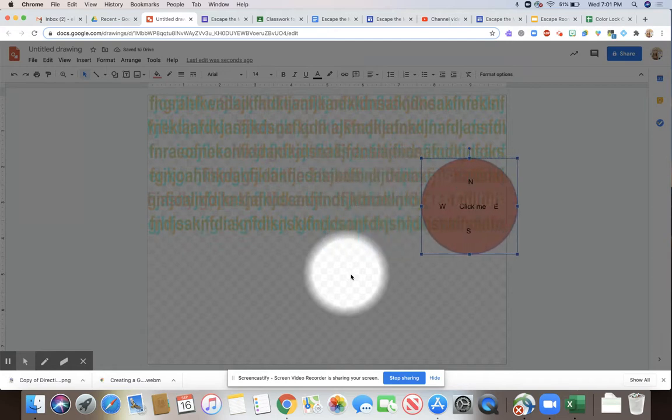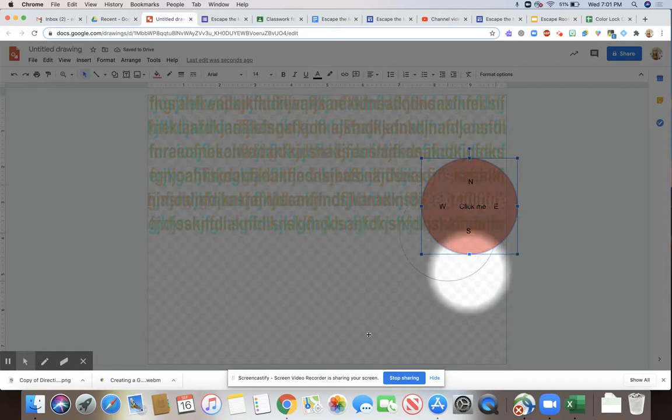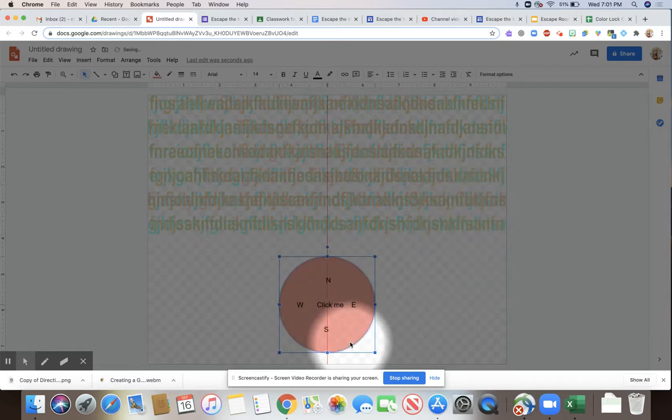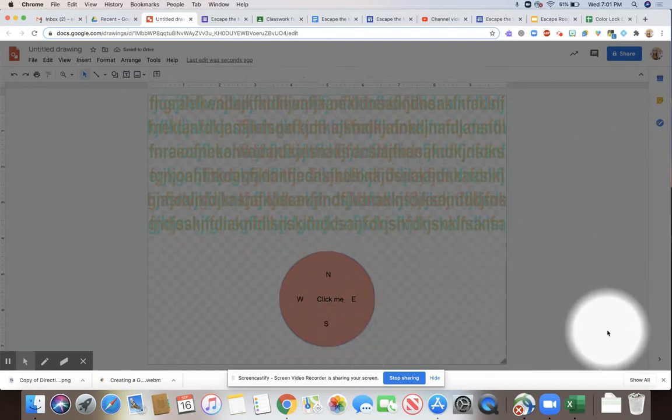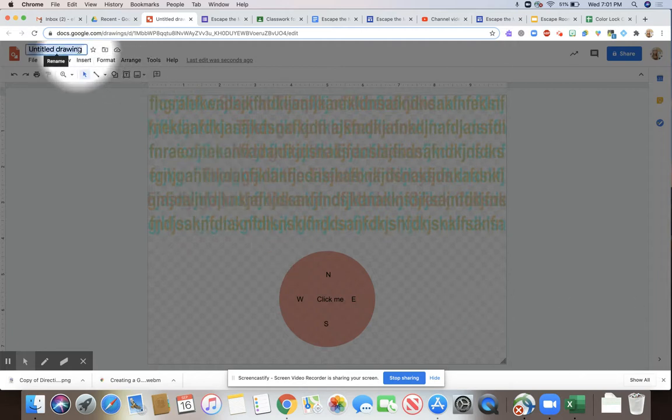And so, anyway, what I'm going to do right now is click and drag that to go back down at the bottom. That way we have it set up the way that we want it for our students. Then from here, you're going to, of course, give it a name. So in this case, I'm going to call it Directional Lock Clue. And then I'm going to share it.